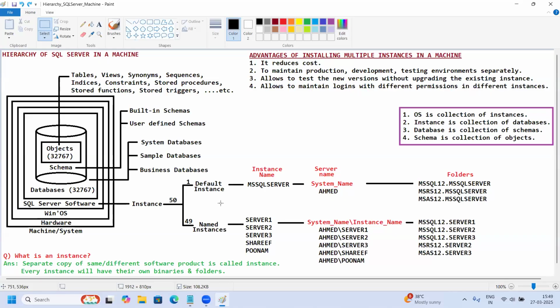So the first time you install SQL Server software, it will be called the default instance. First time installation is called the default instance. And if you install the same software for 49 more times, then they are called named instances.